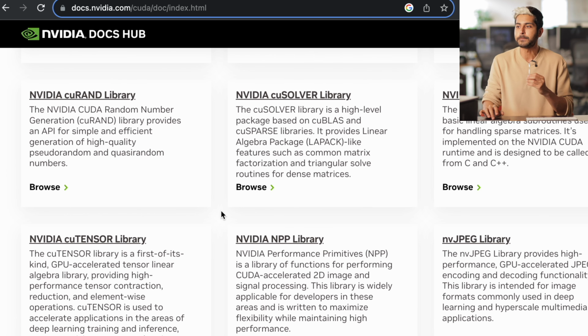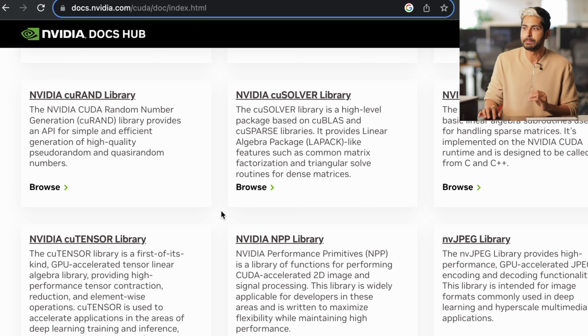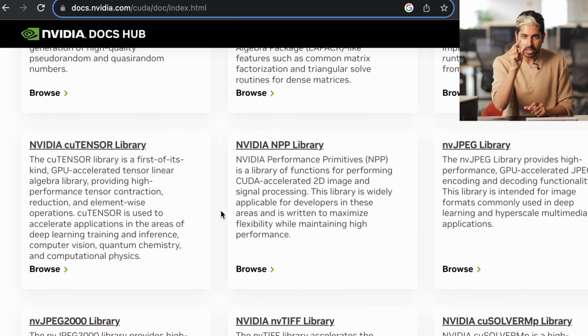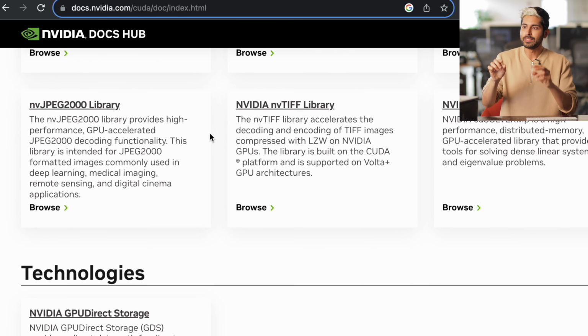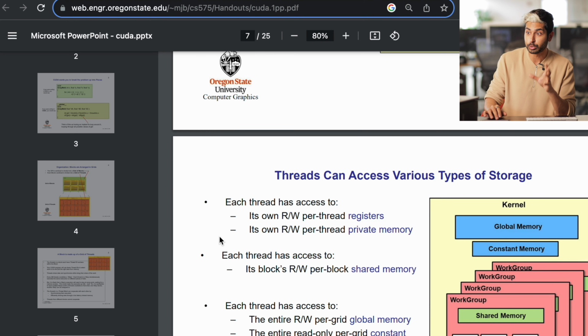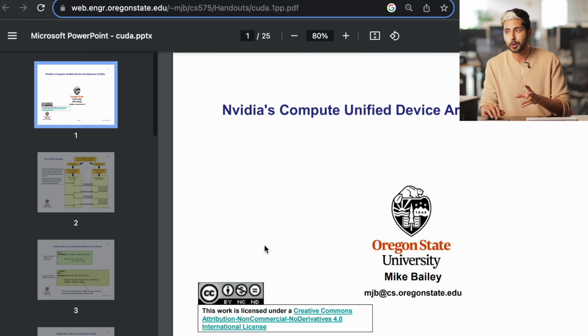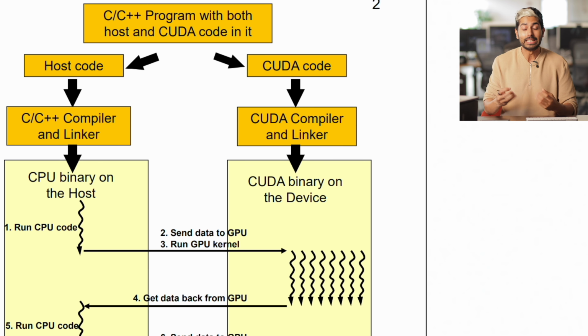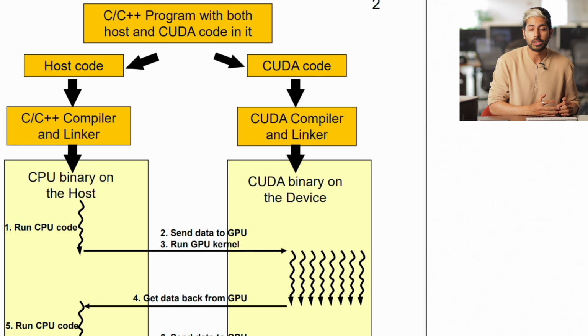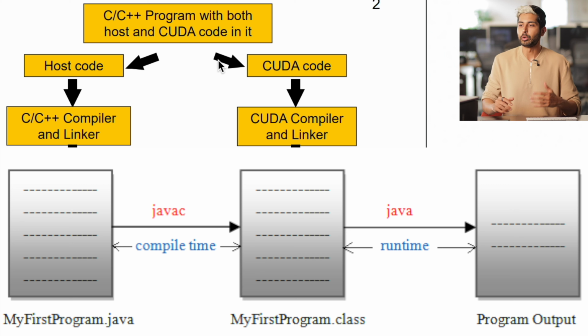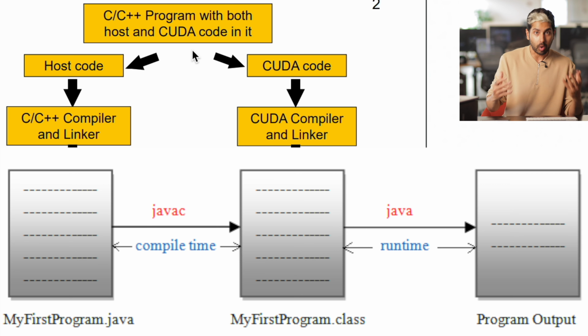We only want the part that needs to be parallelized to run on CUDA, because we have a program written in C, C++, Python, whatever, and it has some portion of it in CUDA. Then we have host code, which runs on the CPU, and then we have CUDA code. The CUDA code will compile it. Remember, CUDA is not just a compiler, it's also a runtime. So it compiles code and then it runs it as well.